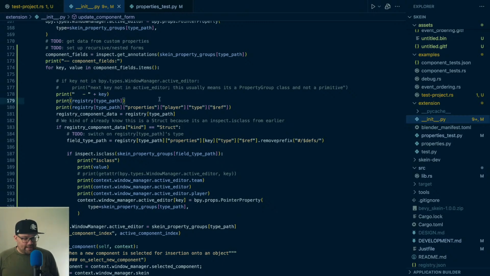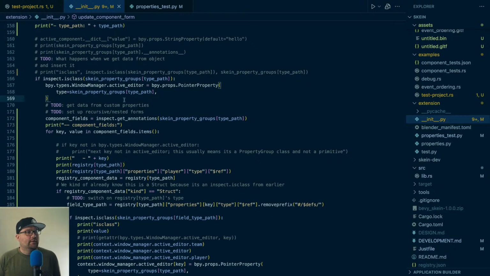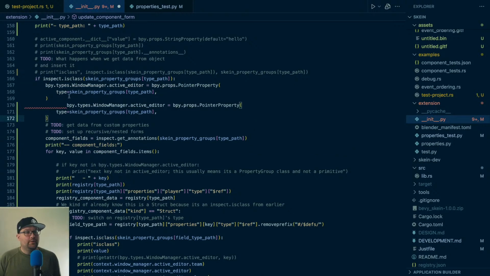I guess we can test pretty easily if it will let us set multiple here. We don't need to use active editor for that. We can just set active editor list. And we set active editor list to collection property of props dot collection property type equals component data, maybe.